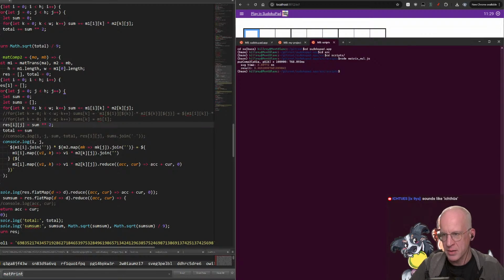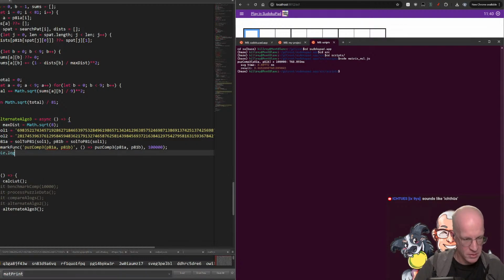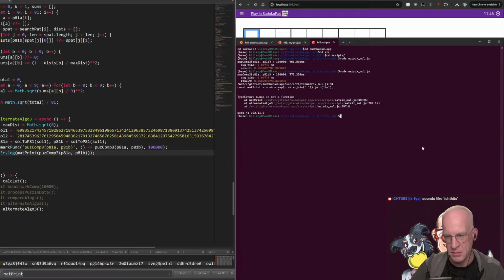I think I ran this. Let me rerun it. I just switched it to benchmarking, but I can just output this. I think I can do mat print, because this should output a 9x9 matrix, right? Maybe not.